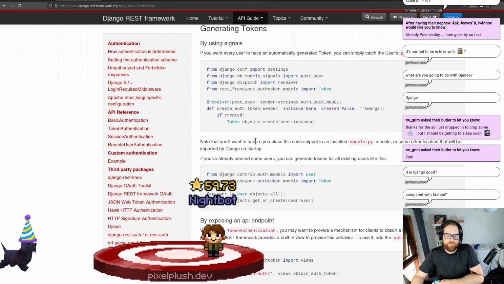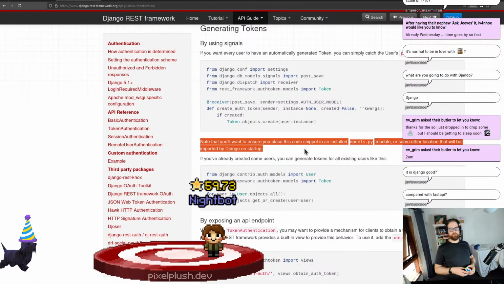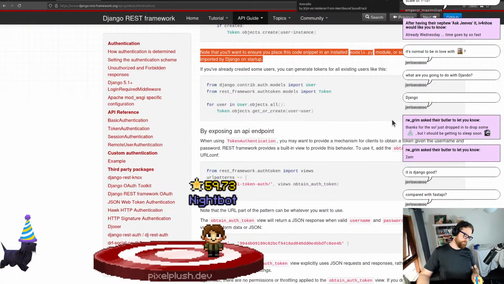Now, you want to ensure you place the code snippet in your installed models.py module or some other location that will be imported by Django on startup. If you already created some users, you can generate tokens for existing users like this. For user in User.objects, Token.objects.get_or_create. Yep, all right, sweet. I'm just wondering if we'll use multiple. I'll think about it.